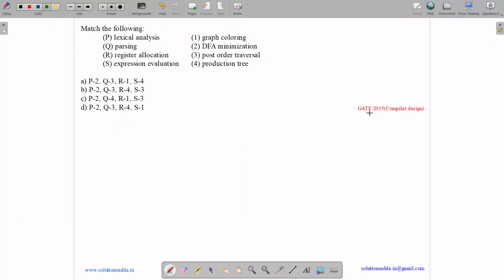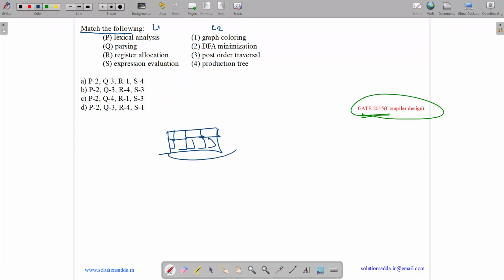This question belongs to compiler design subject and was asked in GATE CSE 2015. So the question states, match the following. So list A contains lexical analysis, parsing, register allocation and expression evaluation. And list 2 contains graph coloring, DFA minimization, post-order traversal, production tree. So what is register allocation? So we have a CPU. CPU has certain registers. So we need to assign the register to the variables. So this register allocation is done using graph coloring.